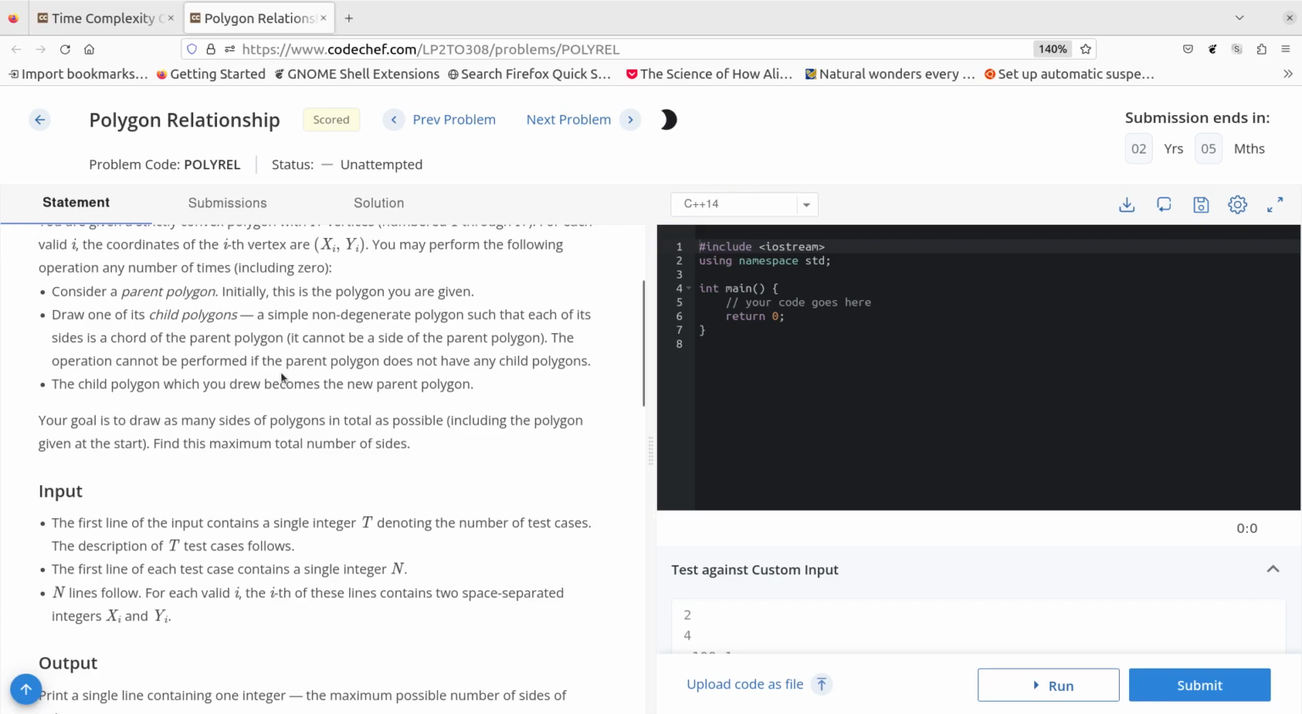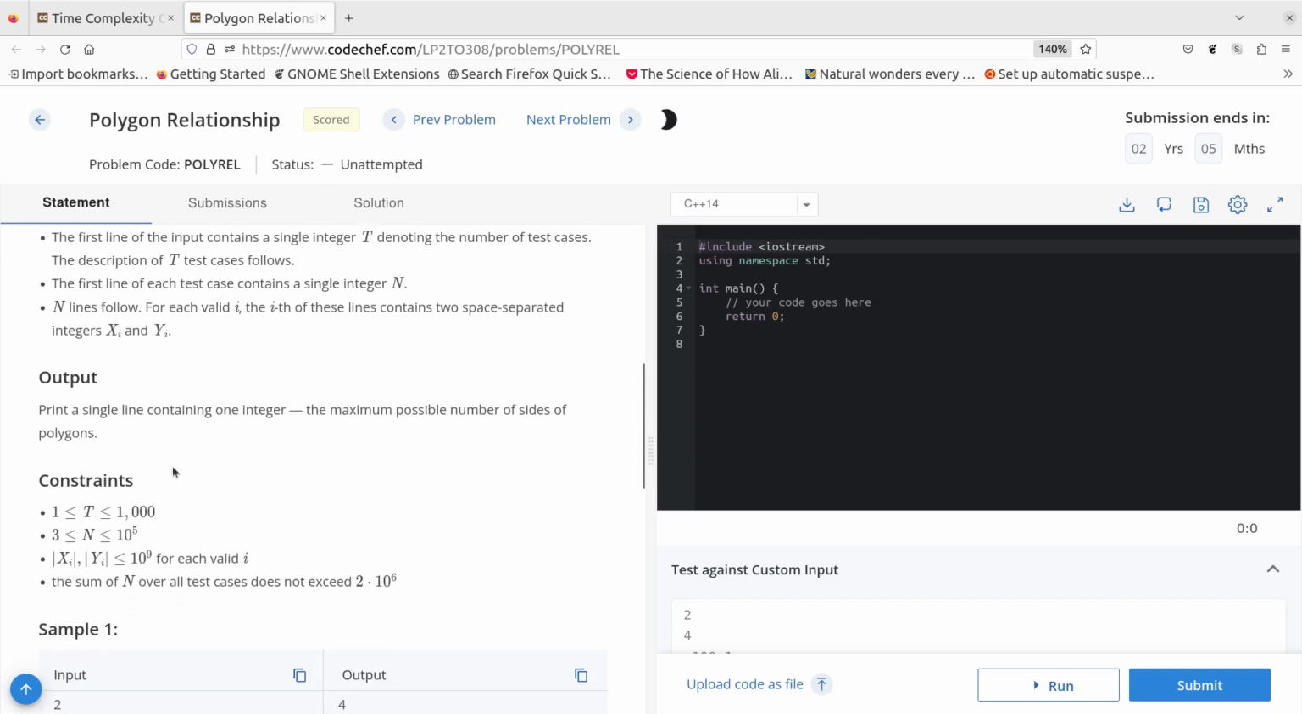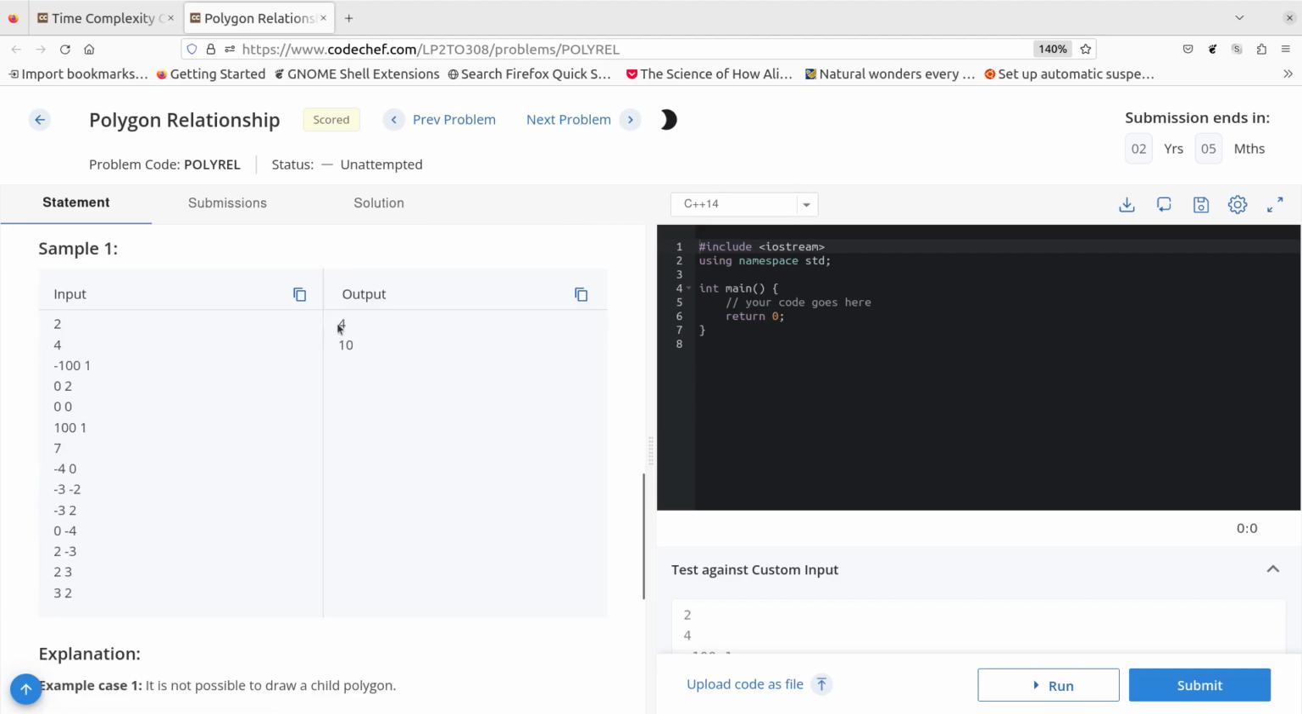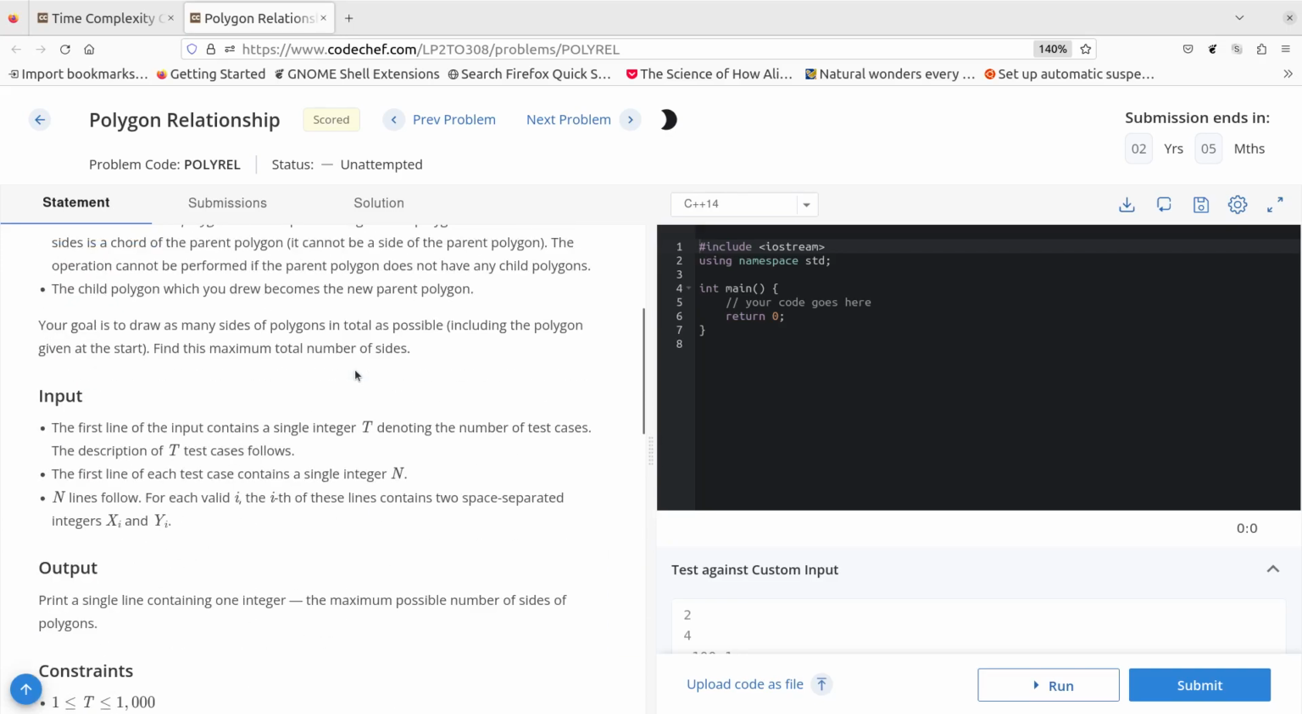The operation cannot be performed if the parent polygon does not have any child polygons. The child polygon which you drew becomes the new parent polygon. Your goal is to draw as many sides of polygons in total as possible, including the polygon given at the start. Find this maximum total number of sides. The first line is the input, and this is the output. We need to just output the maximum.